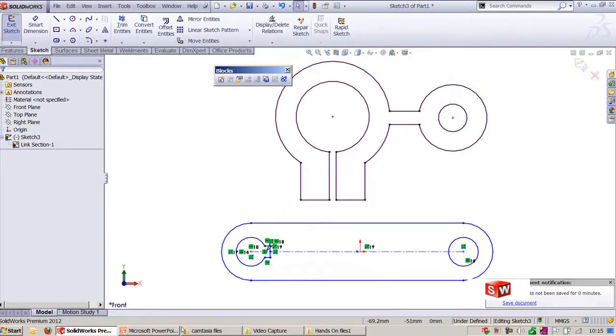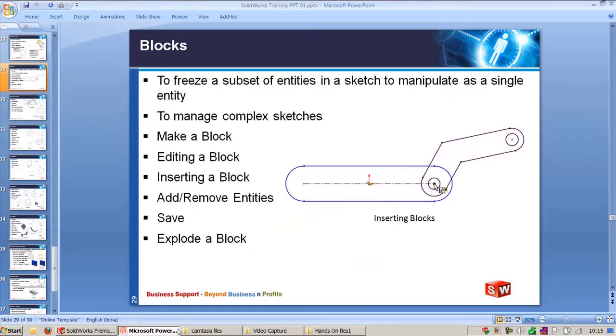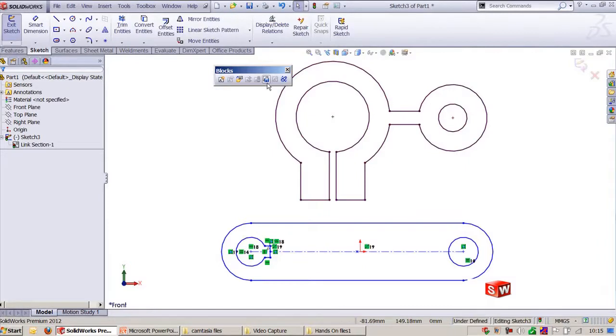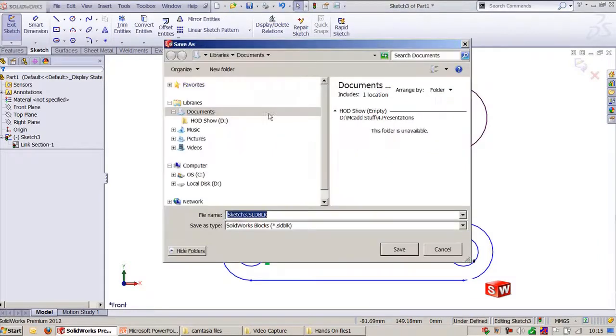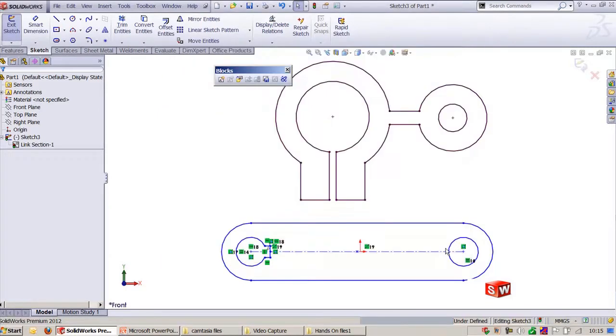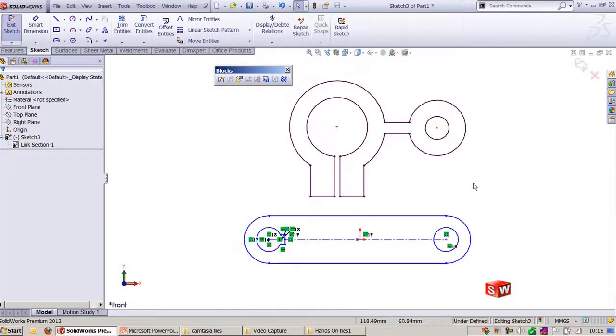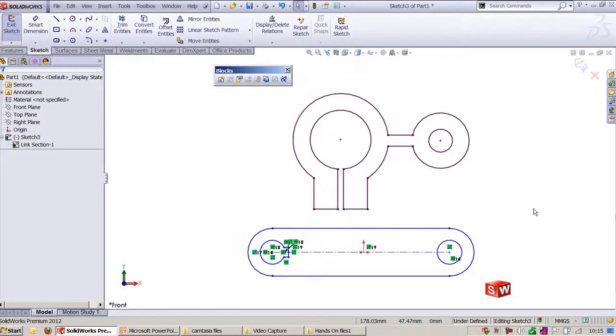This is all about block. And saving block, as I told, if you want to save, you can save it as a separate block using this icon. This will be saved as a separate block in a specific folder, and you can retrieve it any number of times. That's all about block.